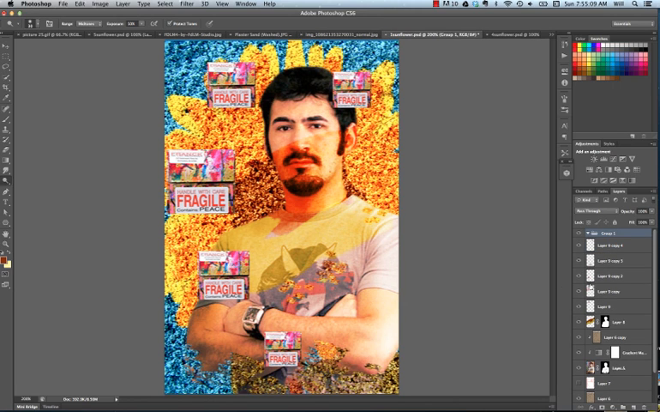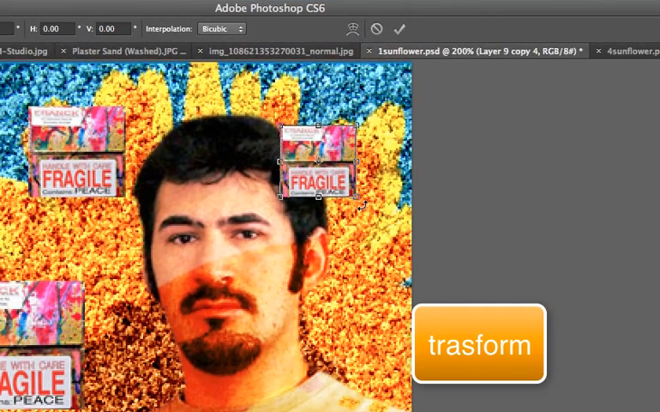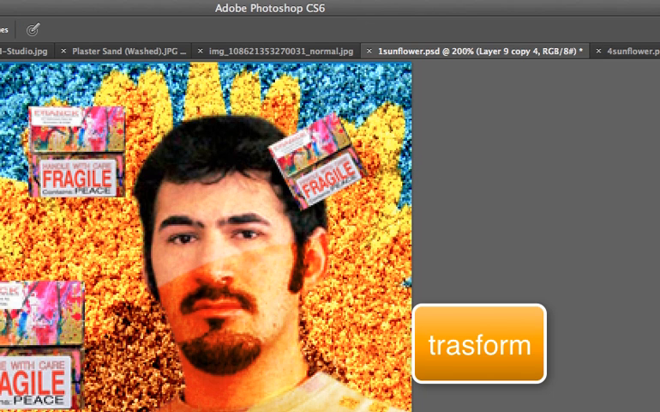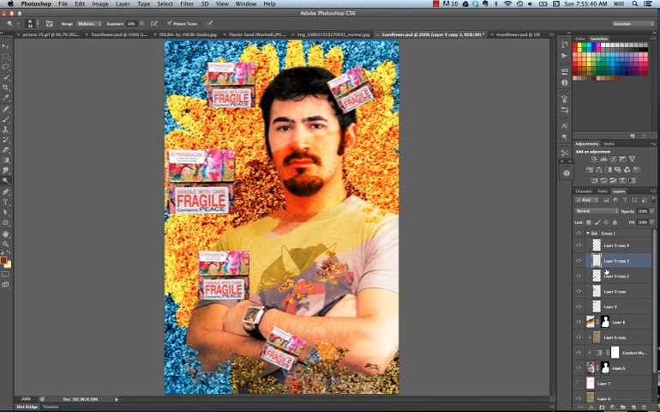Now let's group. Let's add a group, and let's take our boxes and move them into the group. This way it's easier for us to find them. Control T, and with Control T you can rotate. So we're going to rotate them now. After I've hit Control T and I rotate it, I hit Enter.